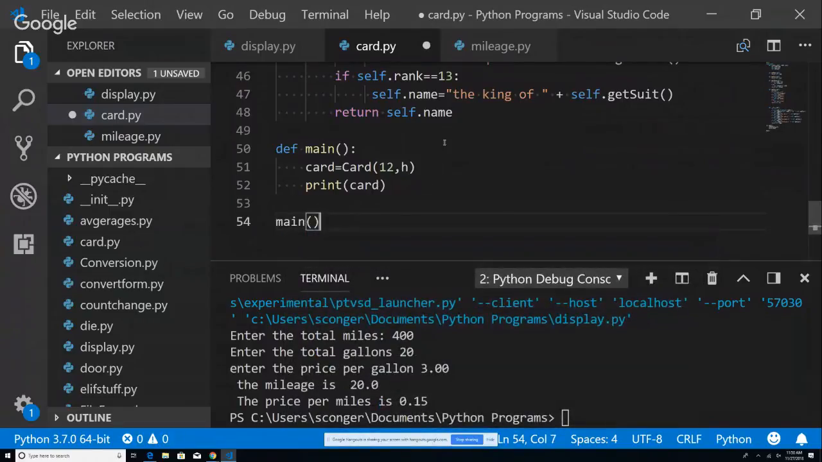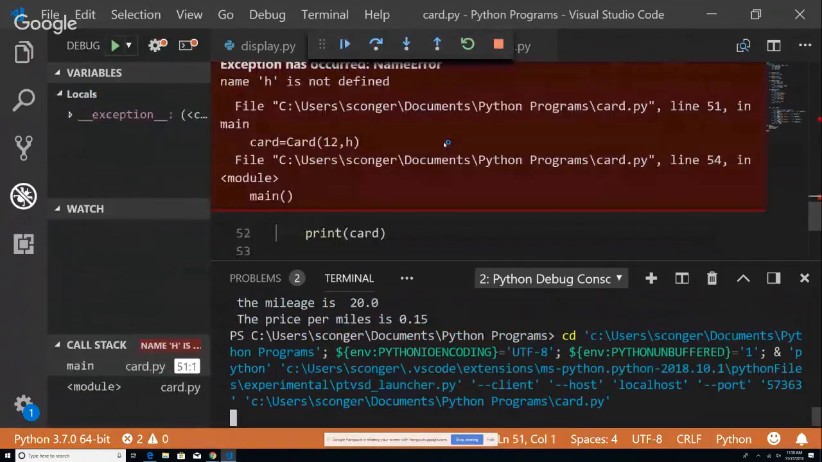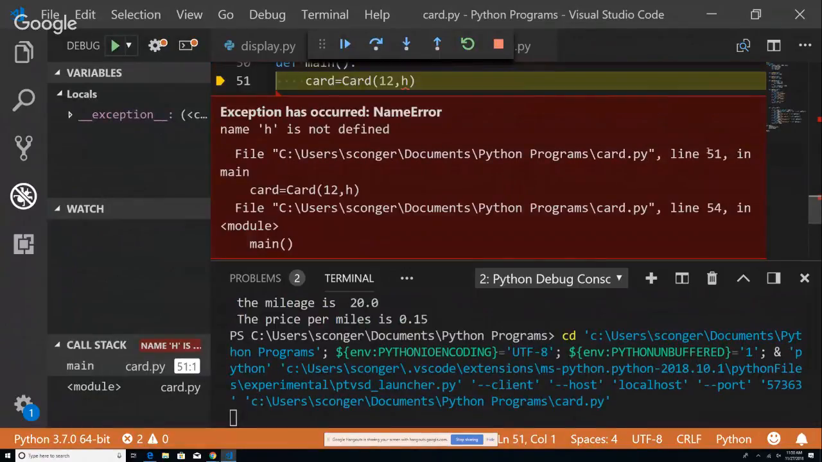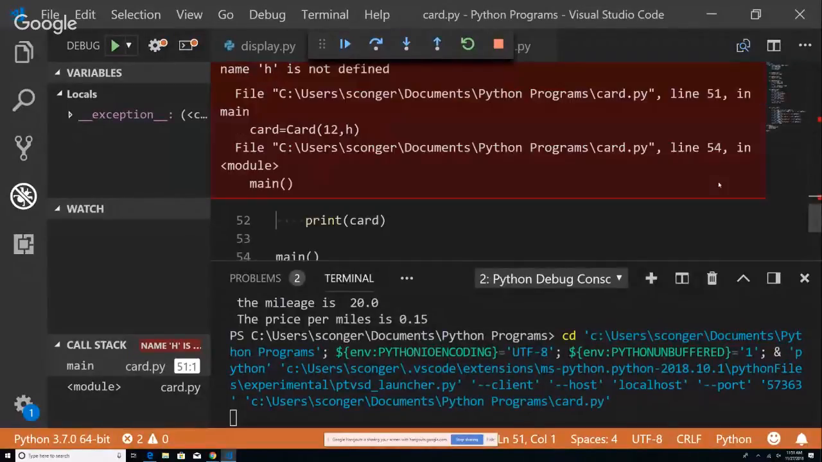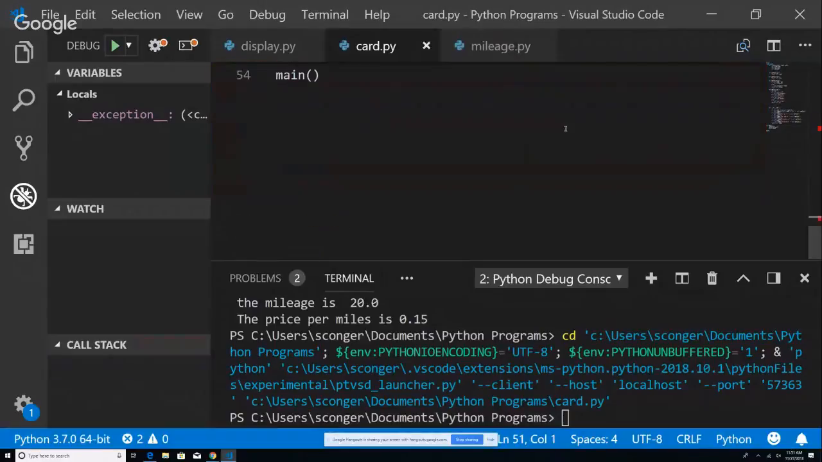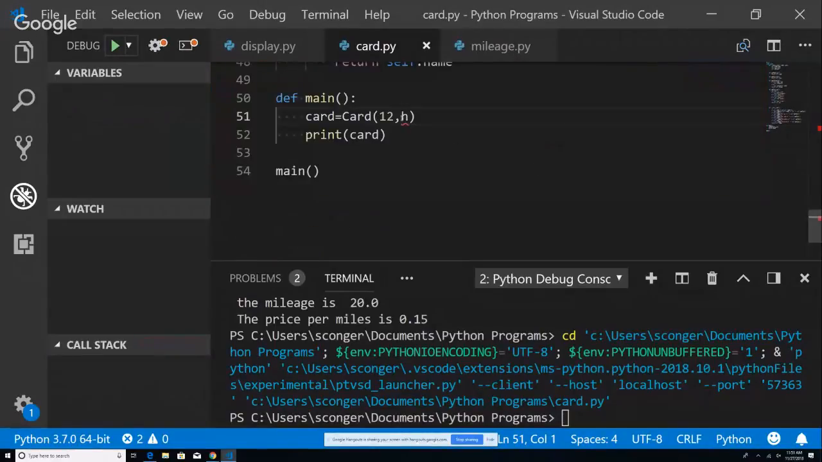Okay, so if I press F5 here, oh, now H is not defined. What does it mean H is not defined? Oh, you know what? I know why. Anybody know why that is?